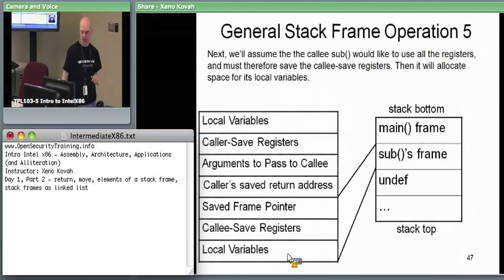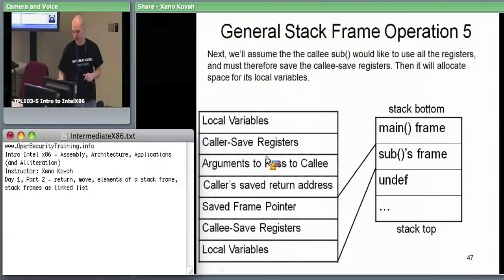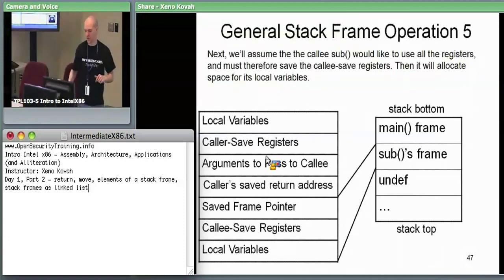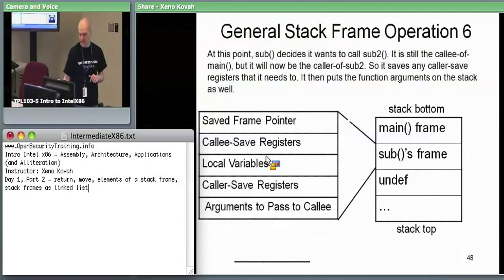All right, so now I'm going to slide this stack frame up, and we're going to focus just on subroutine's stack frame, and we'll push main's frame up off the top. So now we're going to say, okay, well, that was nice. Subroutine had its local variables, had its callee save space. It can do its processing, etc.